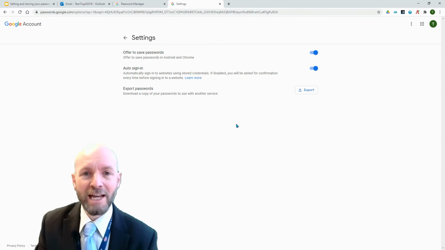So now you know how to get Google to securely save your passwords and how to get them back when you need them.